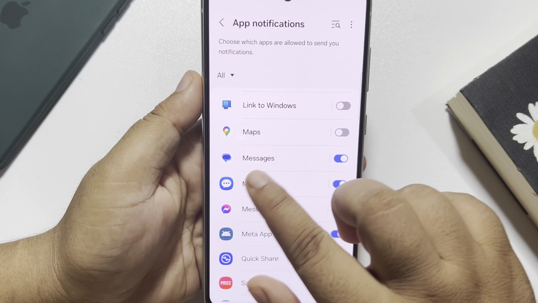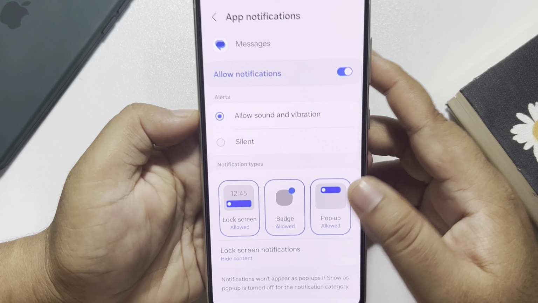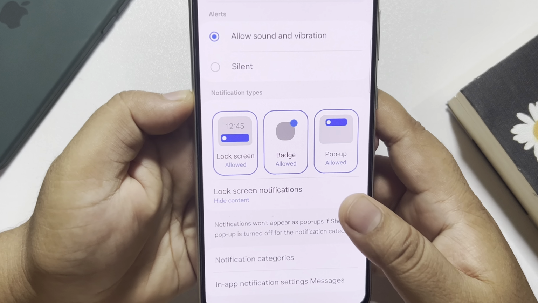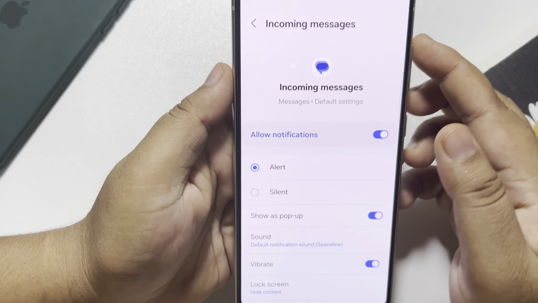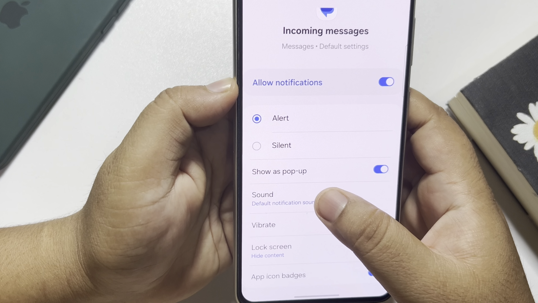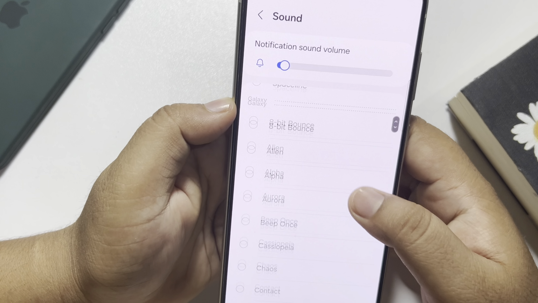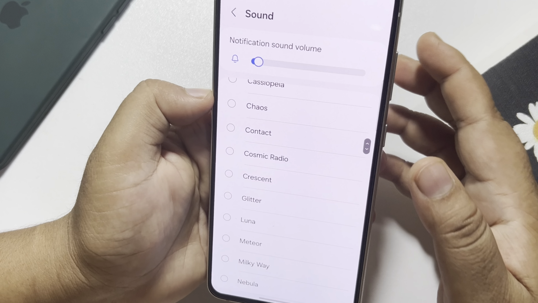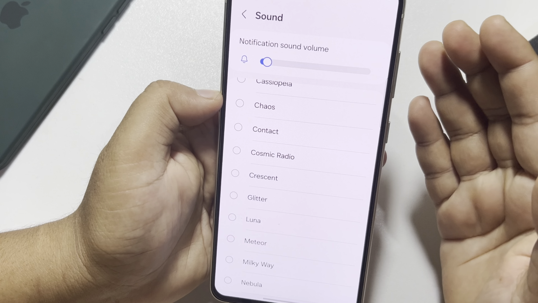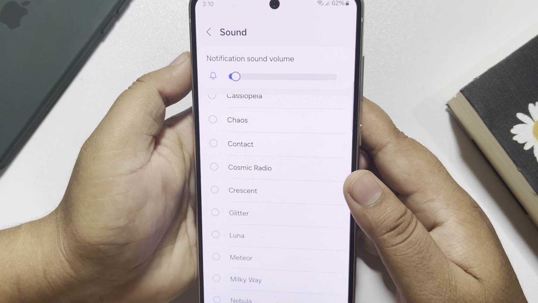So here are some opening messages. The same way, scroll down and tap on notification categories. I'm tapping on incoming messages and just tap on sound. And from here, you will be able to select a different notification for the specific app. So this is how we can do it.